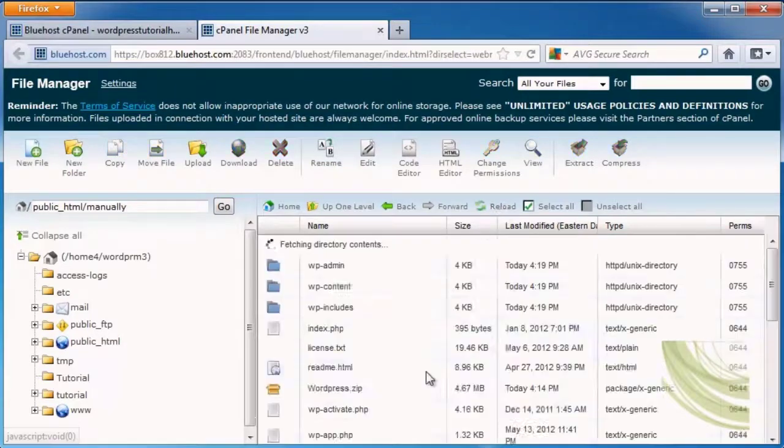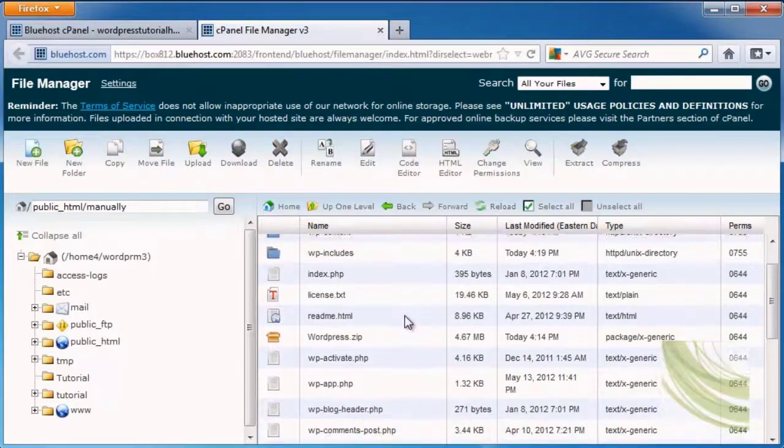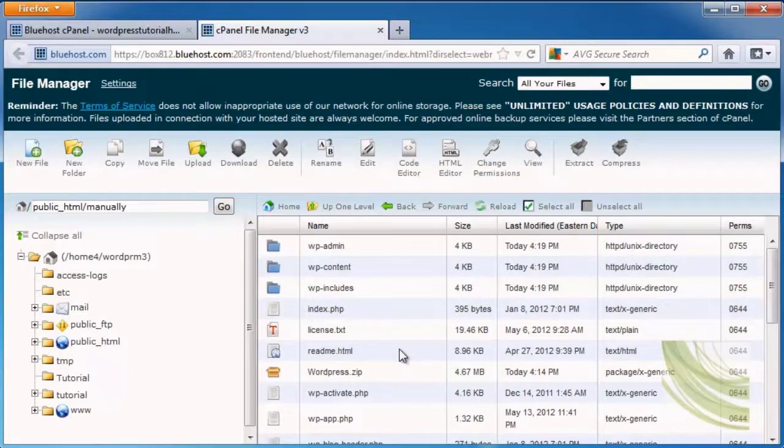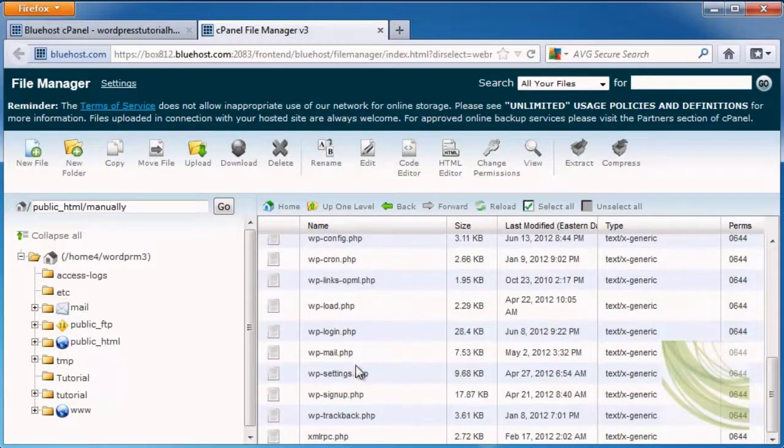And then again, I'm going to click Reload. And there they all are. Everything from my admin and content pages all the way down. So now my WordPress page is uploaded to my web server.